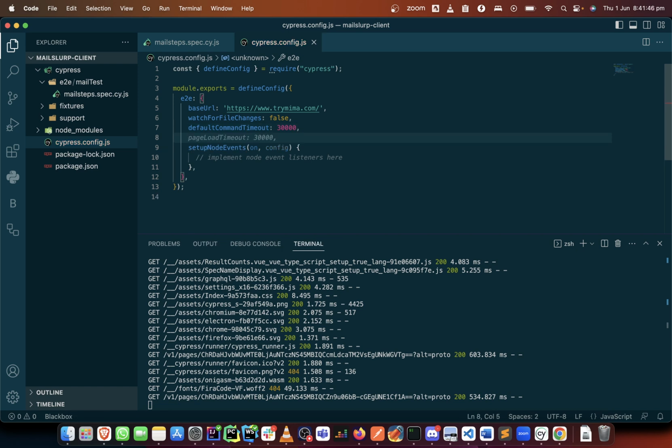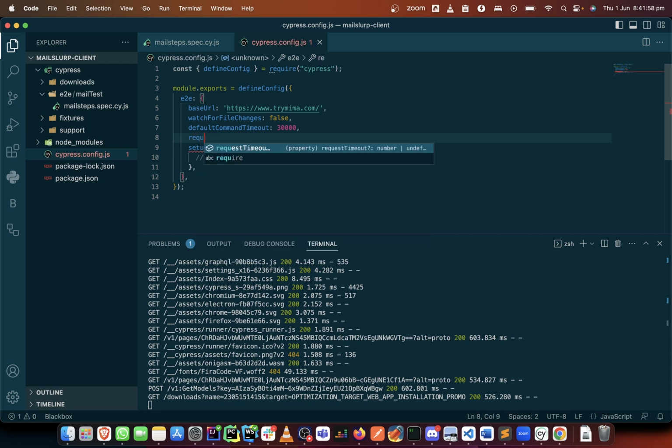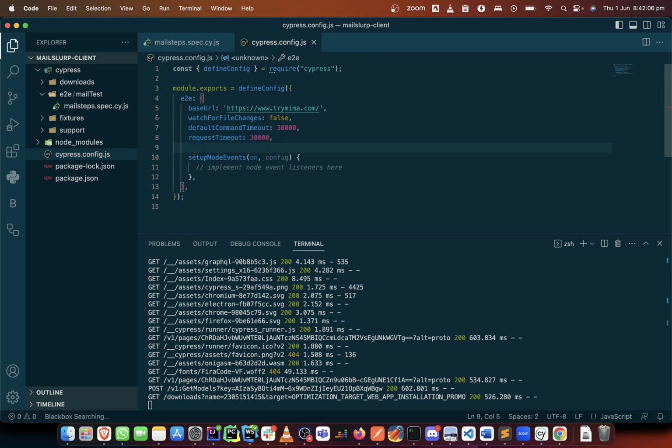Why do we need to do that? We need to do that because we know there is an API call, so we want Cypress to be able to wait in time for that API call to happen, the API exchange. So in that way too, we would also do a request timeout, and we'll do that to 30,000 as well. And just to be on the safe side too, the response timeout will be set to 30 seconds.